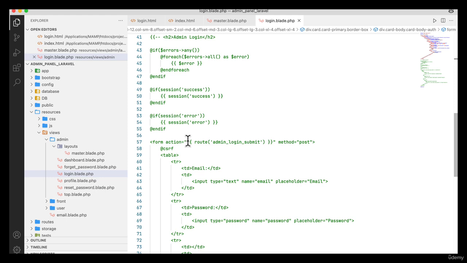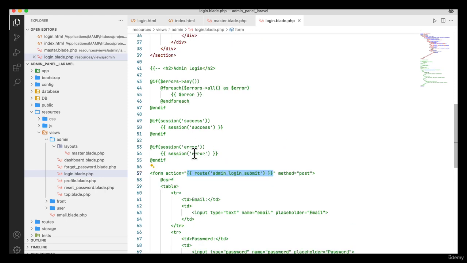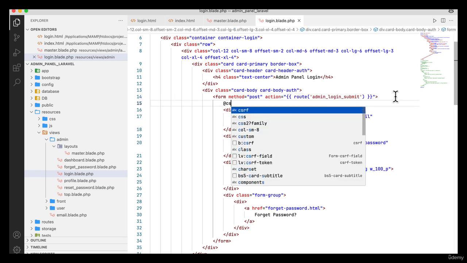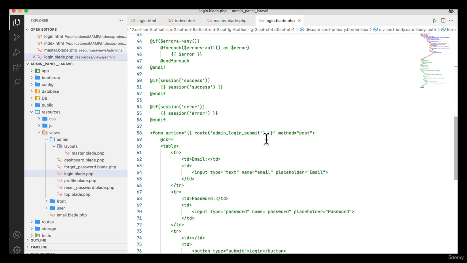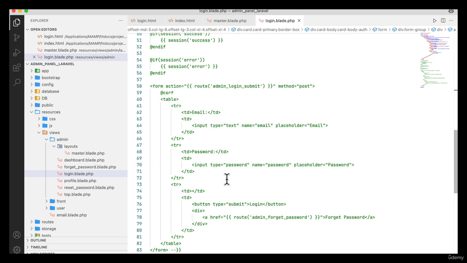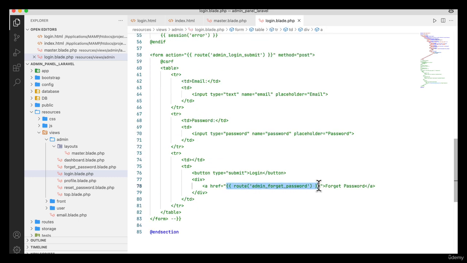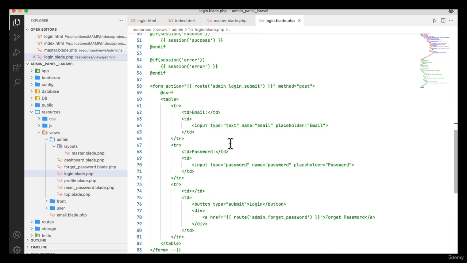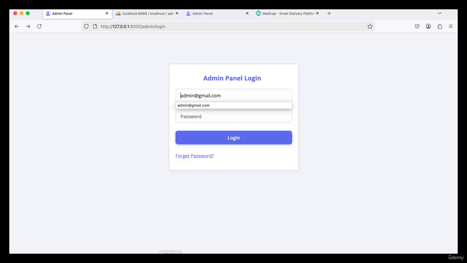So how can I do that? This route I will have to call here. So just replace the action, and here you will have to use CSRF, and other things, that is name, email, name, password. So here call the name. So name is email, it is okay, and here name is password, it is okay. Submit is login, button type submit, it is okay. And this forget password you will have to change, and in this case my route is this. So copy this and just replace this URL. Okay, so I hope other things should work now.